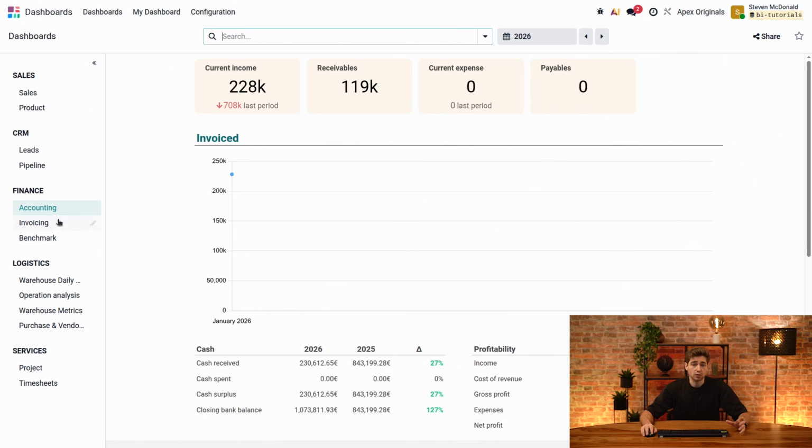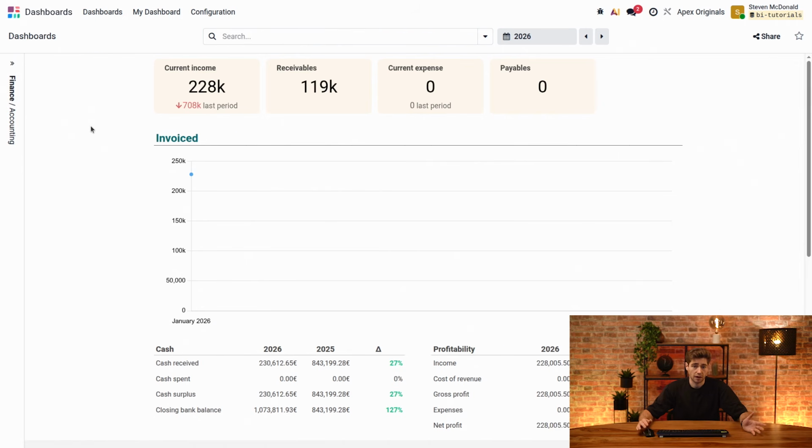And to give the dashboard as much space as possible, we can click on the chevron icon here at the top of the left panel to collapse the panel. When we do that, the section and dashboard name are still visible to show which dashboard is currently open.